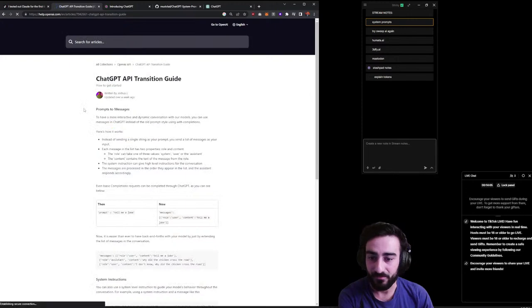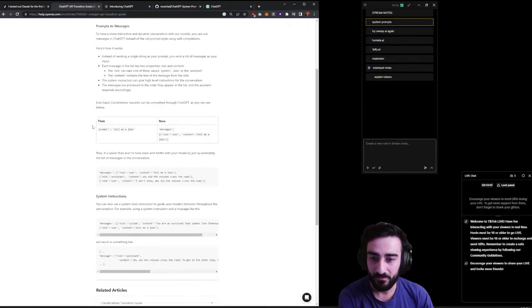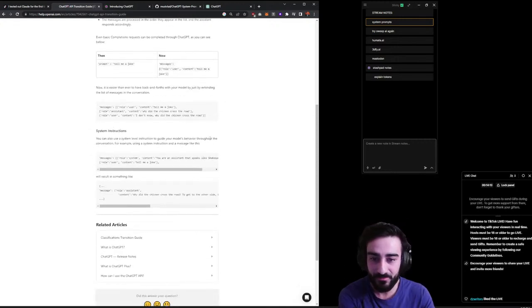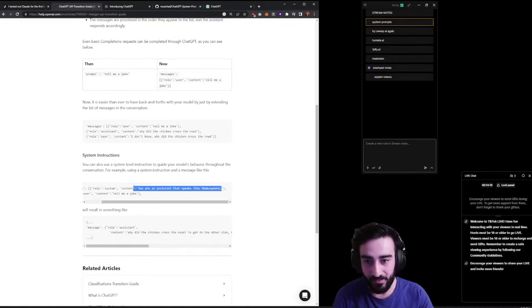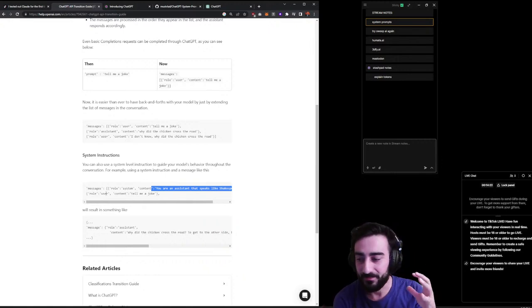Damn, I don't know how to find it. They don't call it that. It's a system instruction. Here, for instance, in this one, they say you are an assistant that speaks like Shakespeare. And this kind of system prompt is stronger and more powerful than the user prompt.